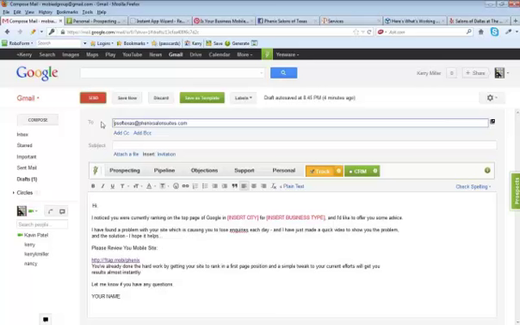So 2 minutes times 10 people. Let's say it takes you an hour, okay? By the time you gather all your data and everything. You see how quick and how fast you can reach out to people?